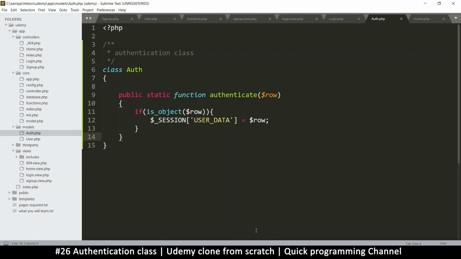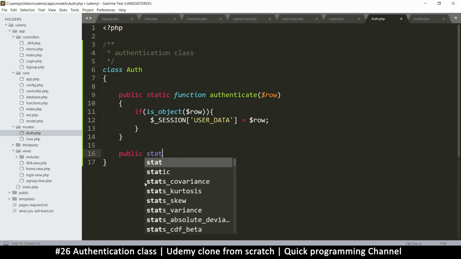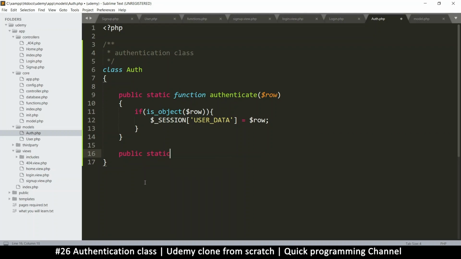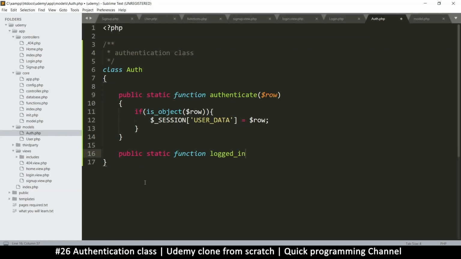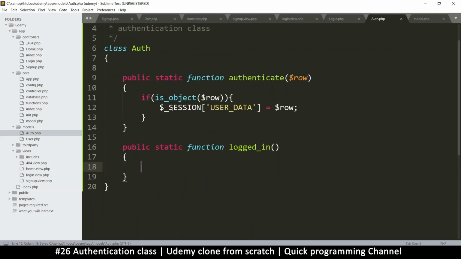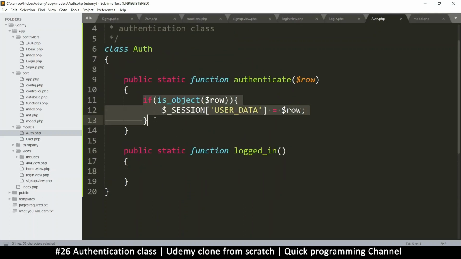is logged in. So let's do the same thing. So public static function, public static, all these will be static functions. In this case, I want another function called logged in. Yeah, very original. So this function is just to check if I'm logged in or not, as simple as that.